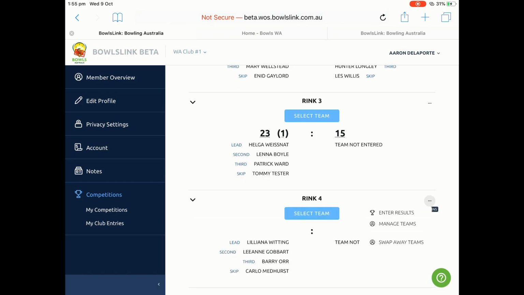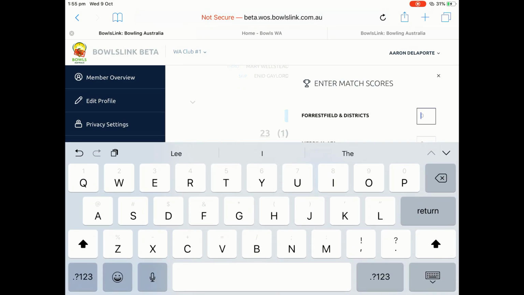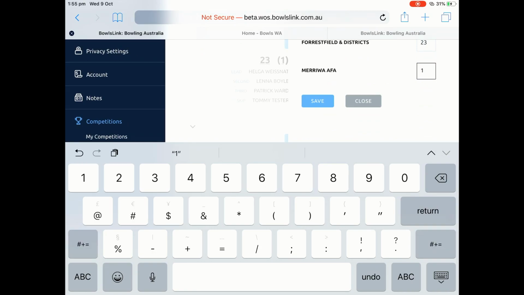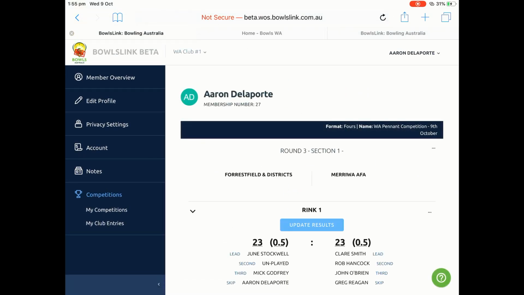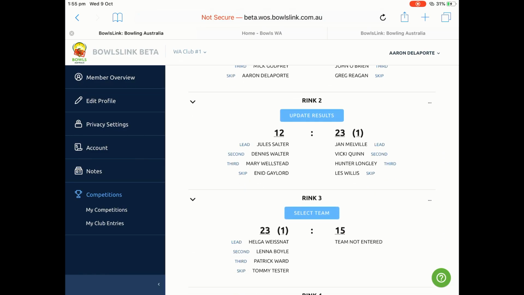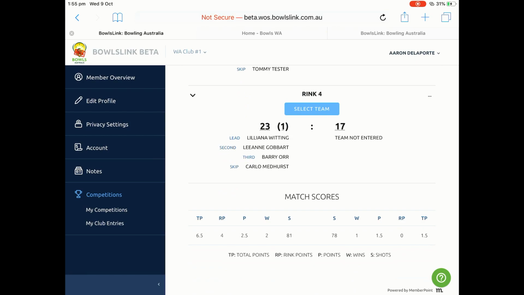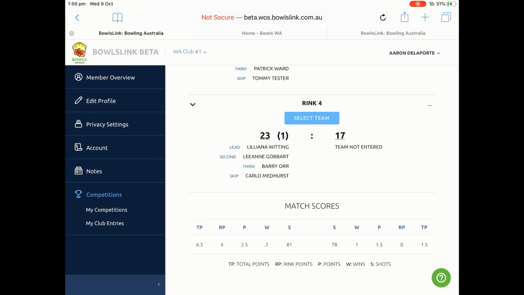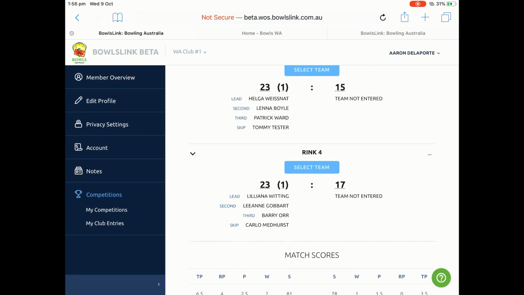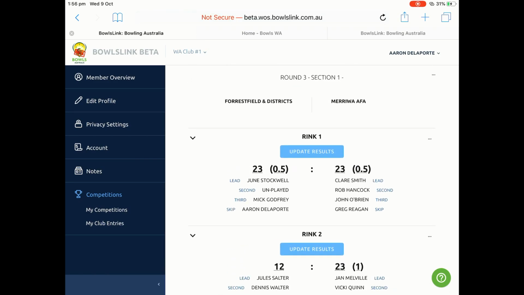And finally, the last rink. So I now have my 4 lots of scores in, and the system will add up shots scored and allocate the total points. So in this case, the home team won 81-78. Their total points is 6.5 to 1.5. The system does all that for you.